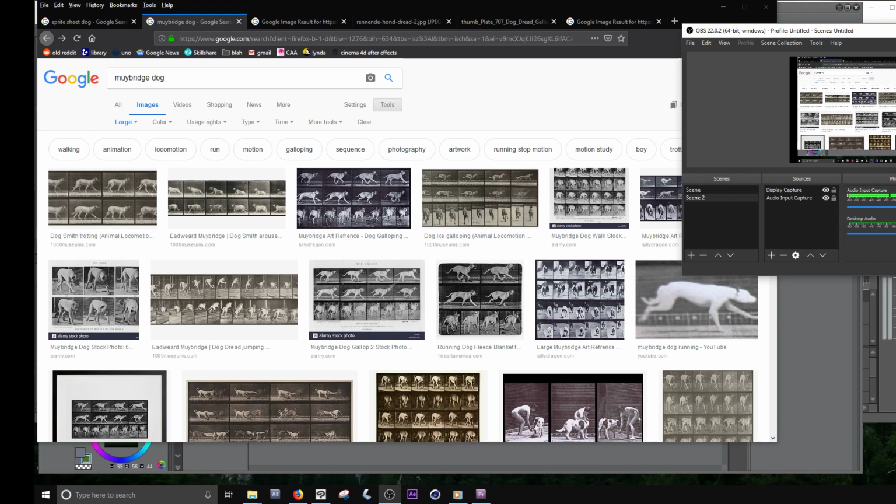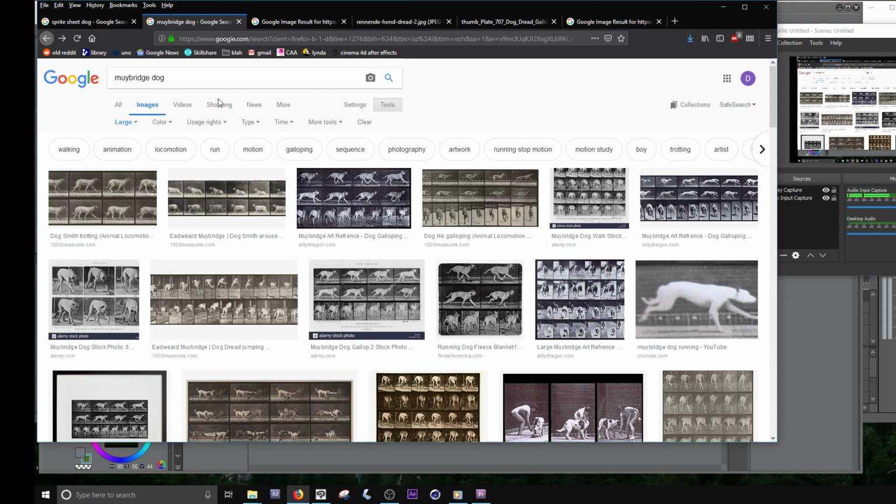Hello. All right, let's go over how I'd recommend animating your video game character. Number one is I just did a search for Muybridge Dog. He's this photographer back in the day who found out how humans actually walk by using photography. And so these are great.